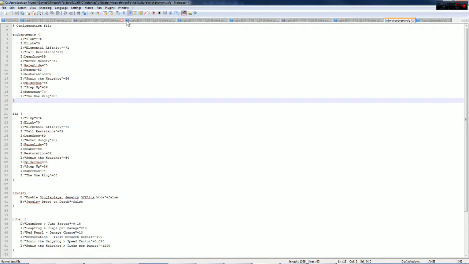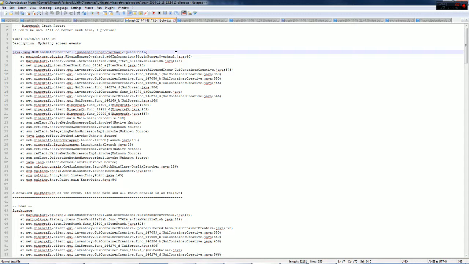So, on to the next thing. Now, no class def found error. It's probably one of the more frustrating ones, because if you've ever dealt with an illegal argument exception and you've fixed it before, you know that makes sense. You can fix the config errors. That makes sense. You can fix that. The no class def found error doesn't make logical sense.